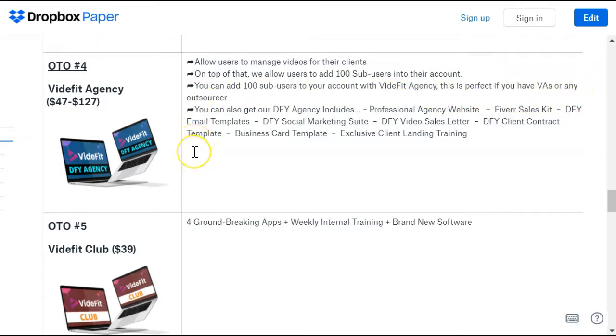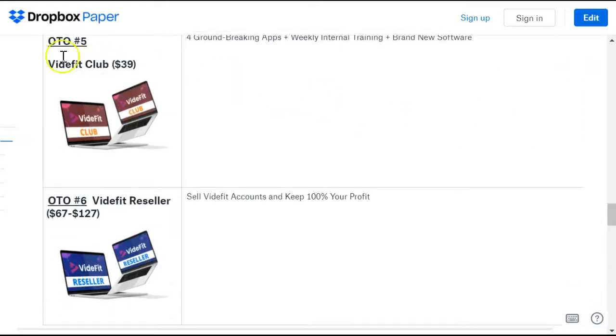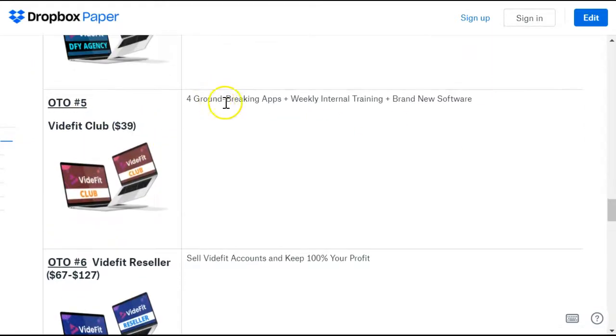You can also get the Done For You agency, which includes a professional agency website, Fiverr sales kit, Done For You email templates, Done For You social marketing suite, Done For You video sales letter, Done For You client contract template, business card template, and an exclusive client landing training. Upsell number 5 is the Videfit Club. That's 4 groundbreaking apps plus weekly internal training, plus brand new software.